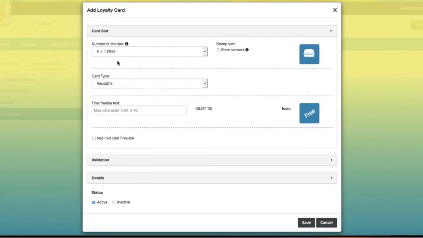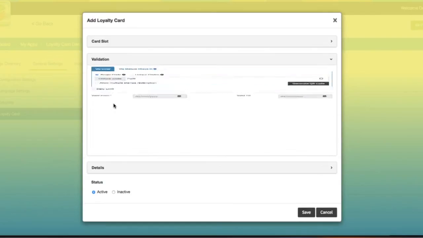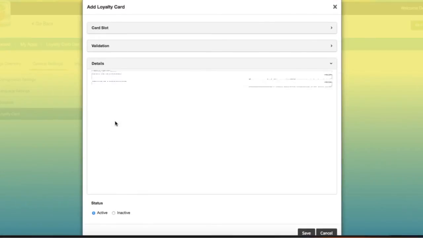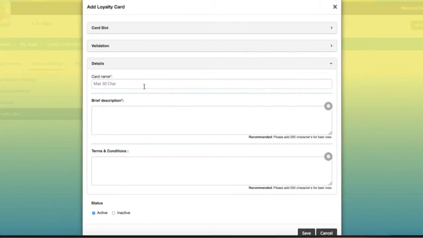The loyalty card page is divided into 3 sections: card slot, validation, and details. I am filling in the loyalty card details first. You can see the preview on the simulator. However, if you want, you can start from the card slot section. Under the details section, you need to provide the card name, brief description, and terms and conditions. Once you have provided all the necessary details, you can see the preview of the loyalty card on the simulator.